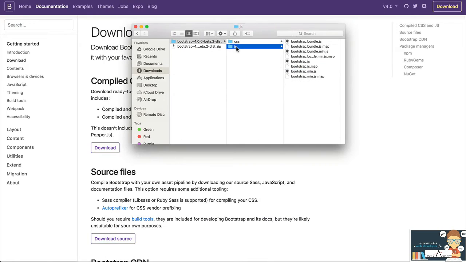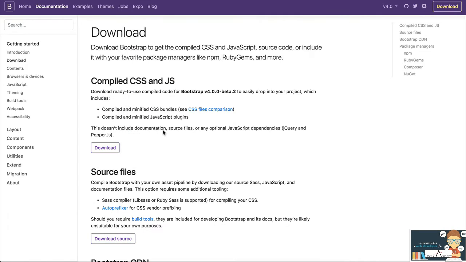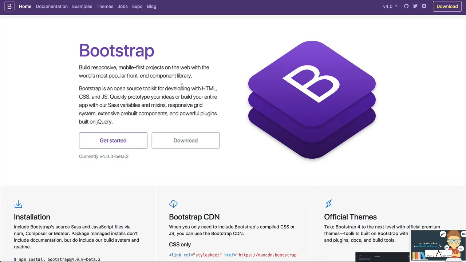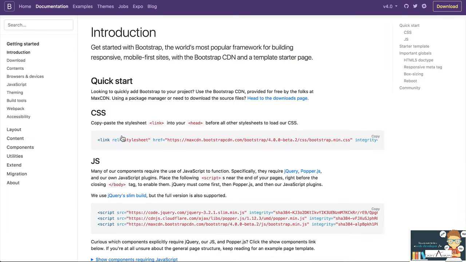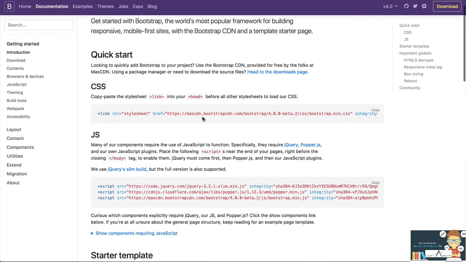Right now, all we would need to do is just add this to our project, but I want to show you a better way of doing it, especially when we're getting started. And that is, we can use something called a CDN.